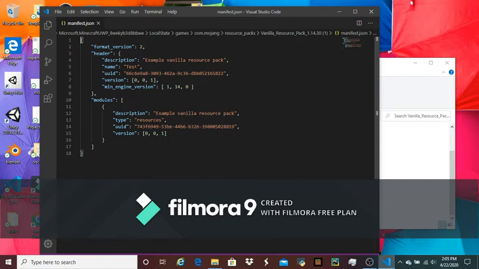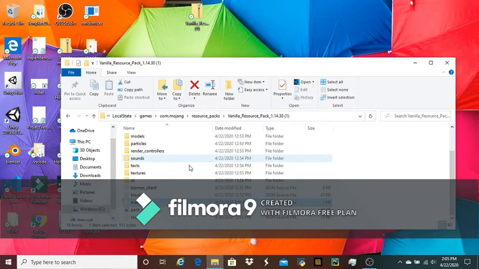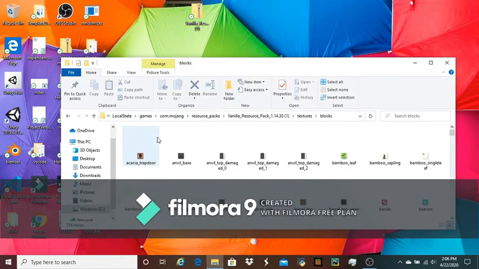And you're gonna see this name part right here. You can just change it to whatever you want. And if you have Visual Studio Code, you just have to save it like that. And then go to textures, go to blocks, and you can see all of the blocks.